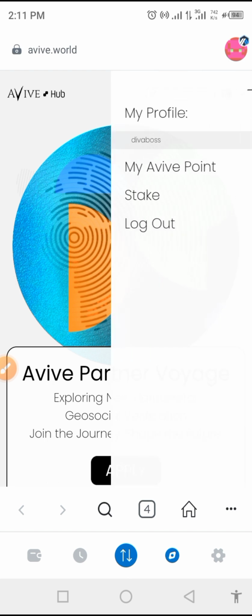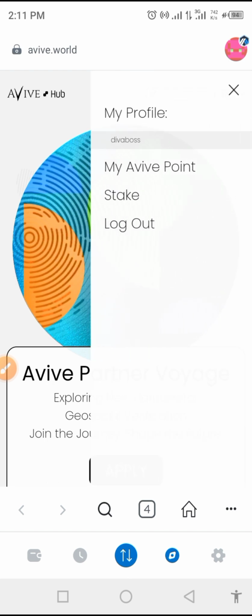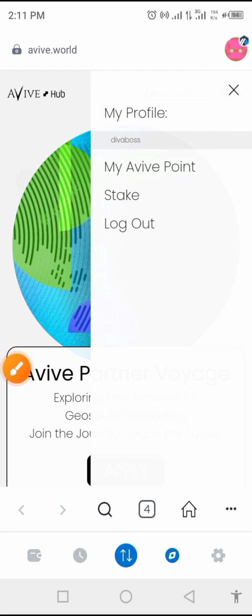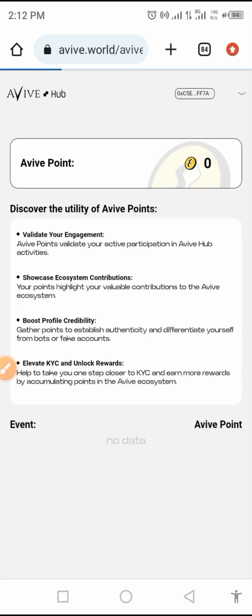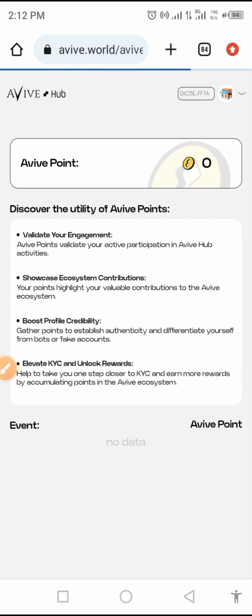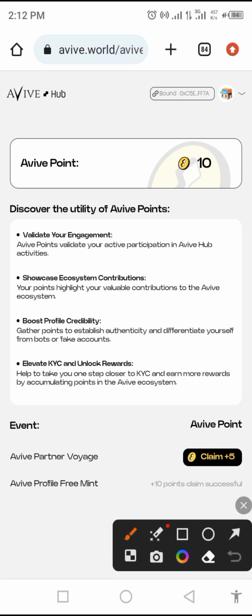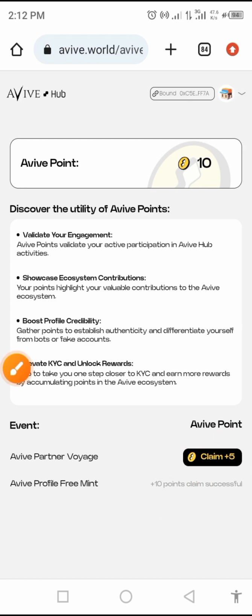So you just click here and click on my Avive points. Click on your Avive points. It's going to open. Okay, it has opened. As you can see your points here. Remember that Avive profile, they gave us 10 points. So now the voyage is giving us 5 points. So you click there to claim your points.